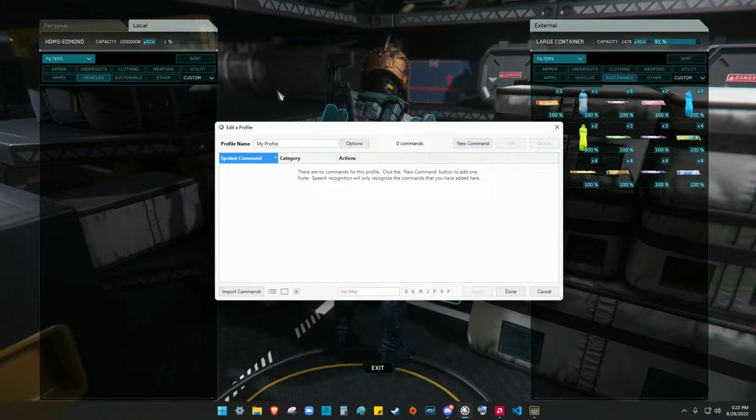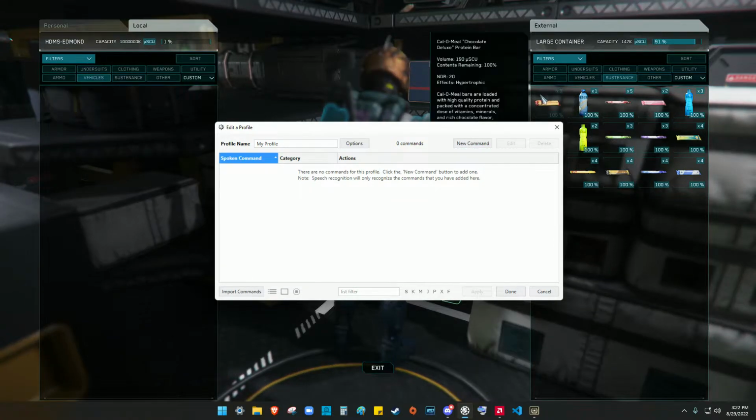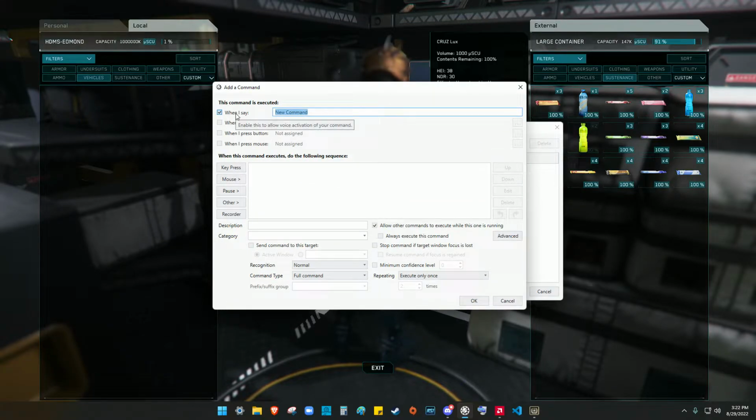So you want to have a windowed mode, or borderless rather, so you can show what's going on. And you're just going to hit new command. Now, you can either have it respond and do things for you when you say something, when you press certain key combinations, when you press a button, or when you press the mouse. Super handy stuff. Right now, there's no way to turn on cruise control when you're walking around on foot. Might be nice to just be able to say or press a key or a button and have it hold down the W key for you so that you just keep walking, which would be really great, right? Save your fingers.